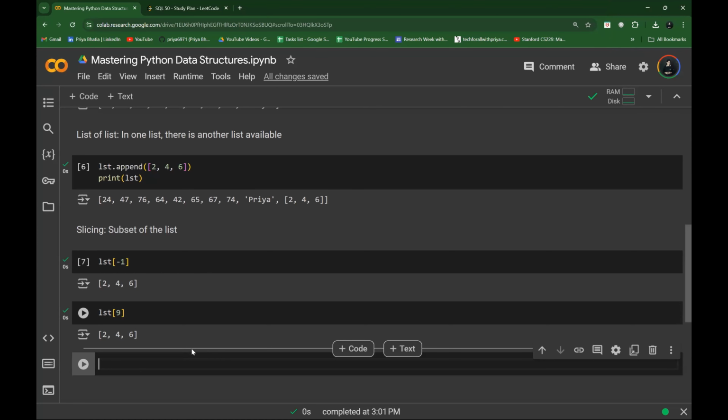Nine colon one. LST of 9, then colon one. No, so you're talking about slicing. This is not correct. This is a slicing operation. When you're saying colon of something, this will throw an error.